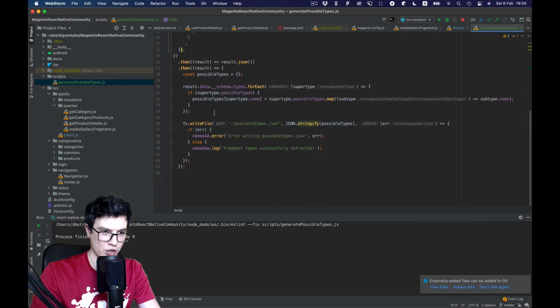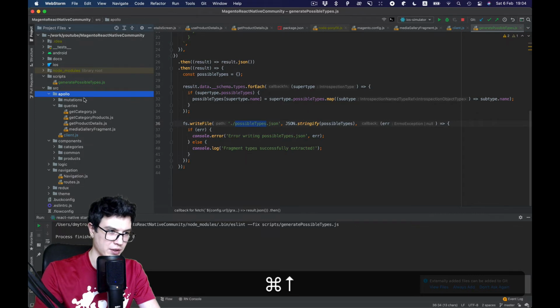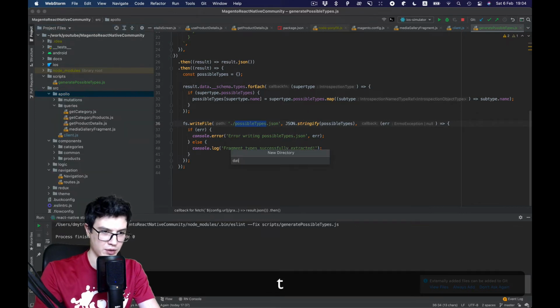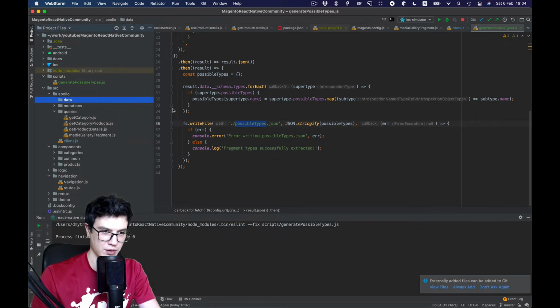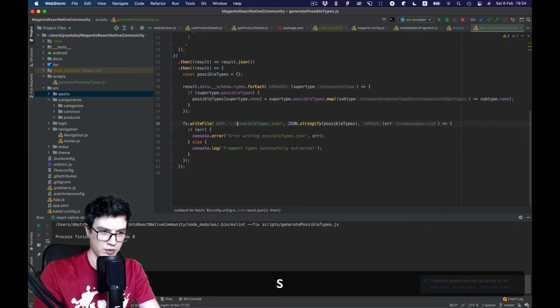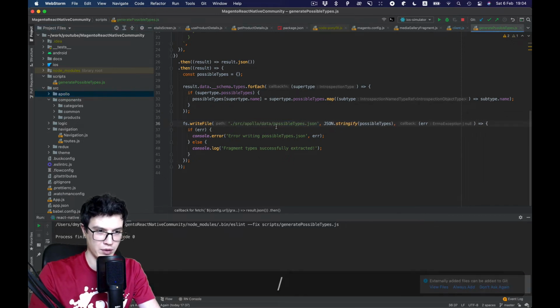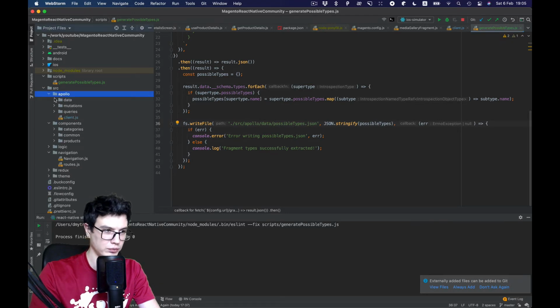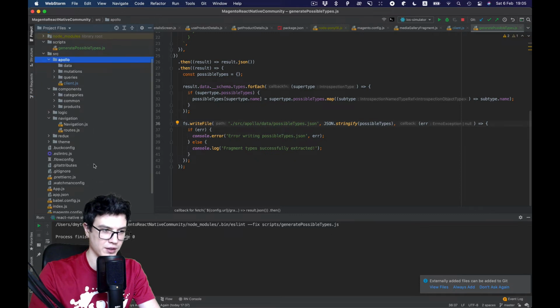And let's change the path of the generated JSON. Let's place it in the Apollo data directory, so it will be src/apollo/data/possibleTypes.json.